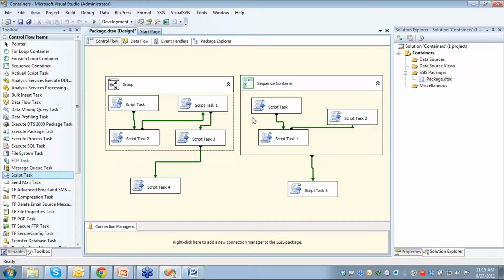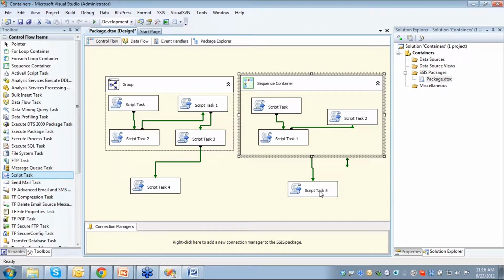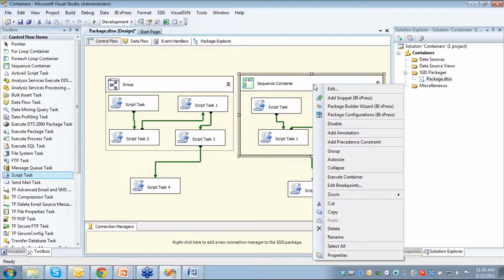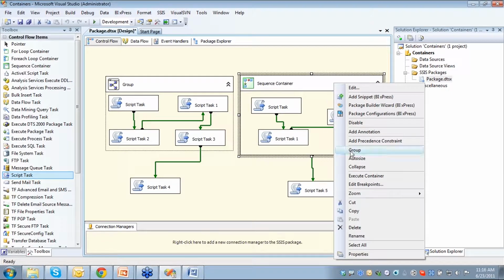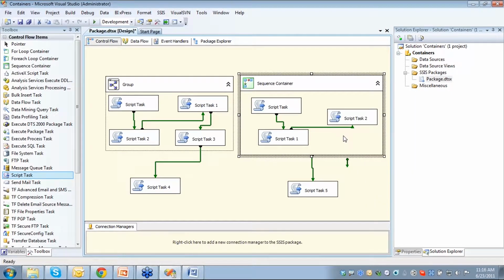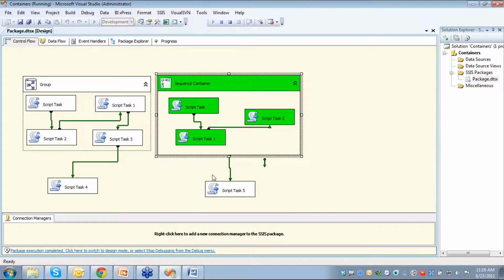So another thing you're going to notice with containers, as opposed to a group: the only other thing you can really do with a group is just ungroup. But when it comes to a sequence container, let's just say we wanted to test something out inside our sequence container. You'll notice if you right-click in the context menu, you have the ability to only execute the container. So that's something that is rather useful with sequence containers. So I could just go and execute the container. The container executes, and nothing else below it does.